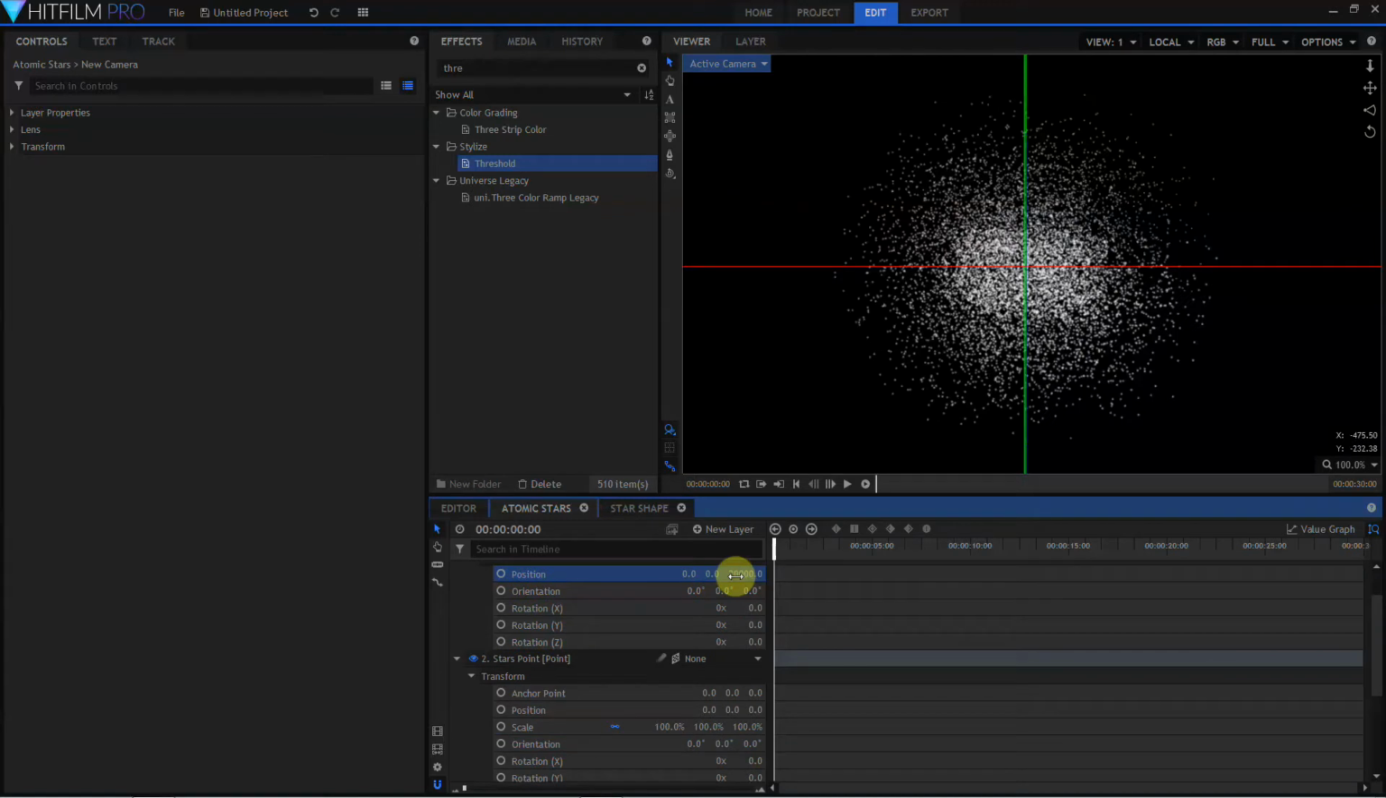I've changed the camera position to 20,000 pixels out, and I've really increased the size of the particles in the atomic particles effect. This is just to demonstrate that you can create a three-dimensional parallaxing star field in atomic particles really quickly, but you will have limits on your camera movement and your camera placement because there is a finite size to this star field.